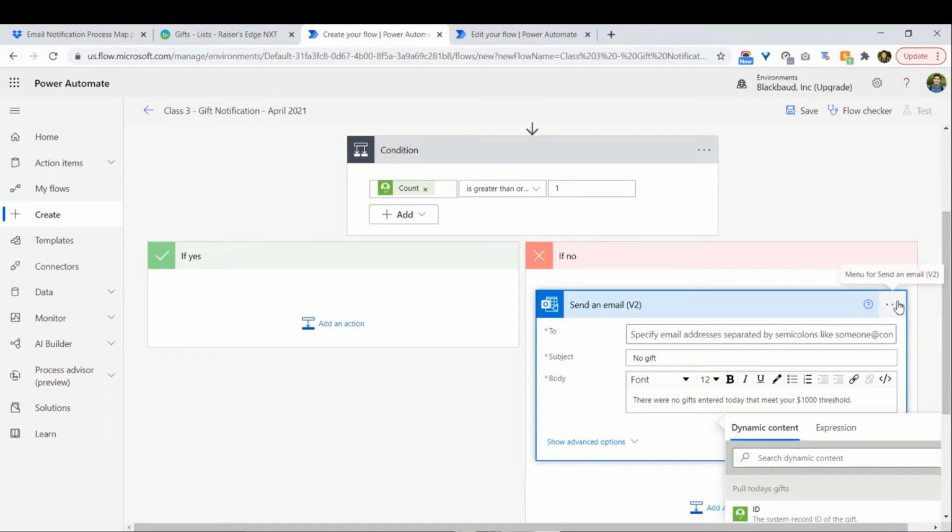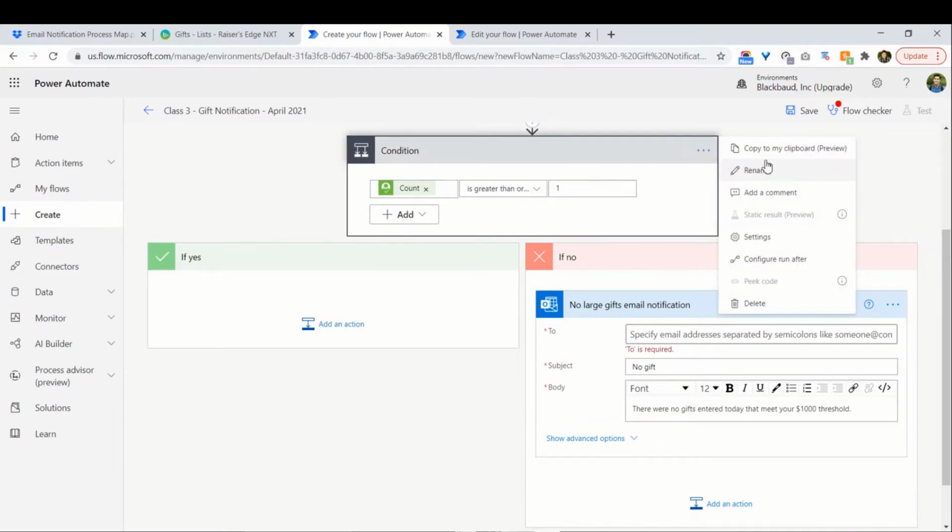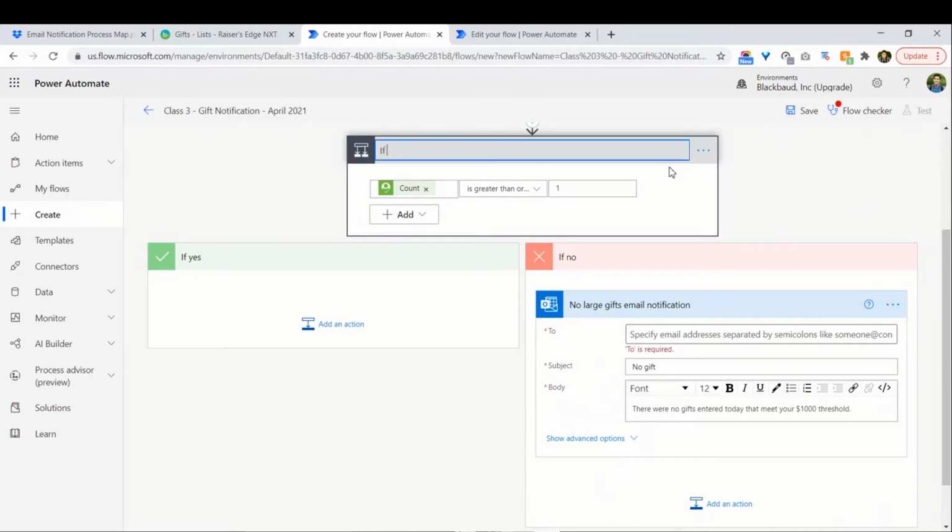And again, I'm going to rename some of these just to make it a little bit easier to see. No large gifts. And let me rename the condition as well: if you have at least 1 large gift.